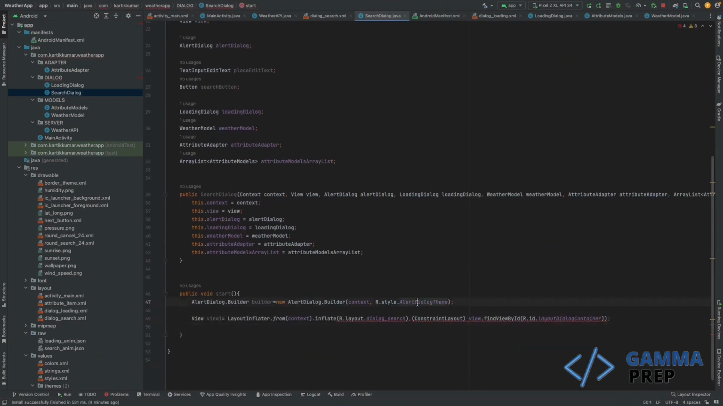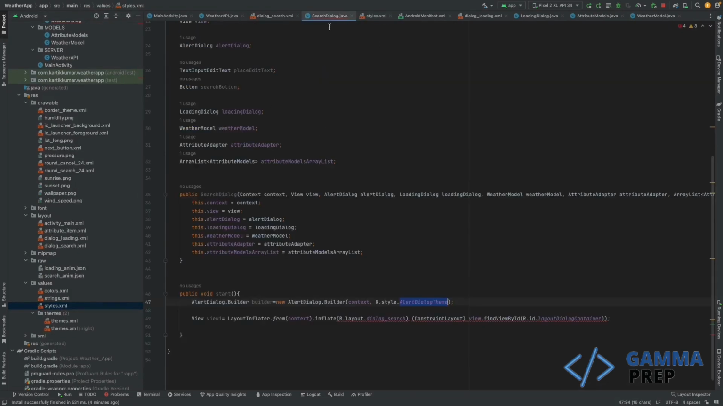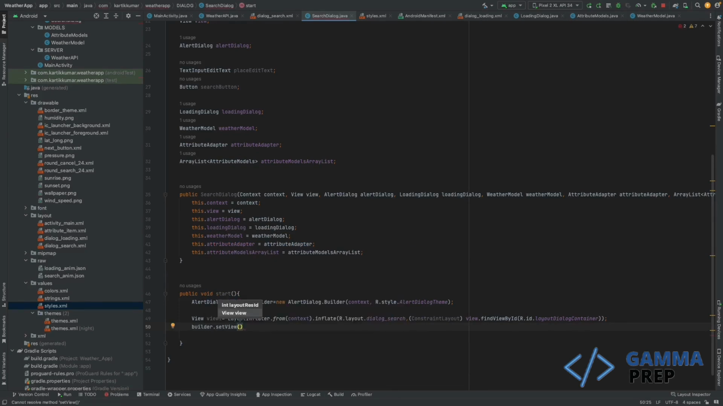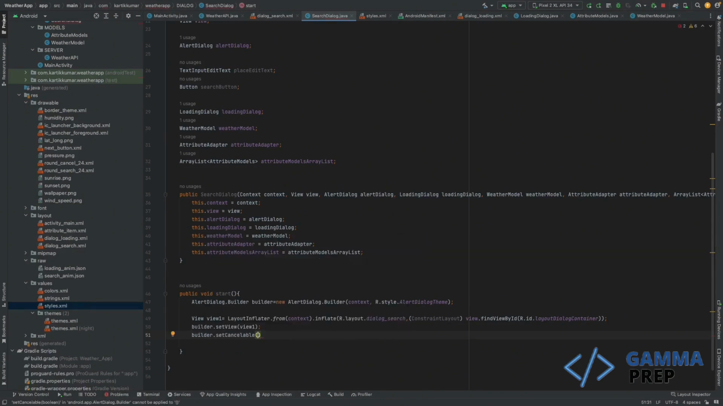Now we have added a style, so this is the style over here. Okay, so make sure you add this over there. So what's the issue? LayoutInflater is there, from context, .inflate, R.layout.layout. Okay, so I think the issue comes. Done. Now I'm going to say builder.setView, pass the view, that is view1, and builder.setCancelable to true.